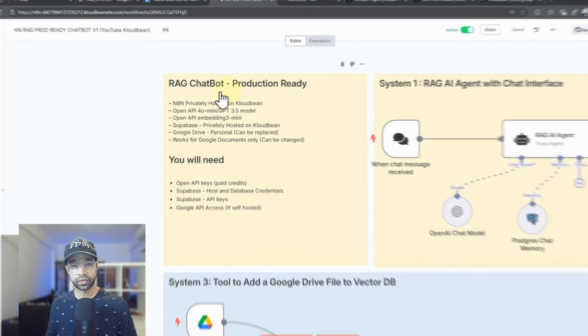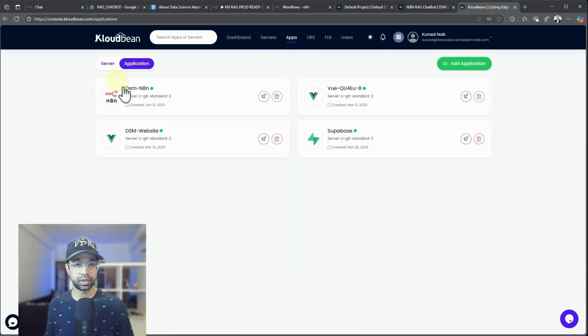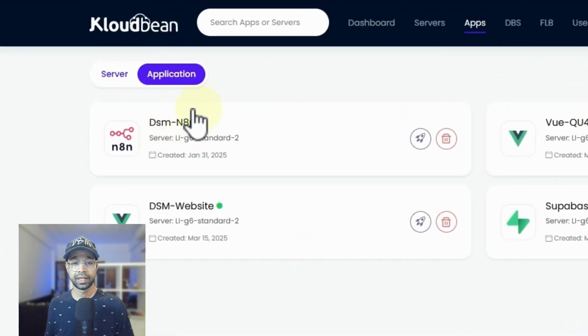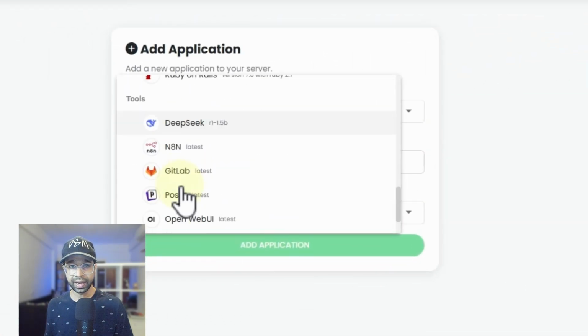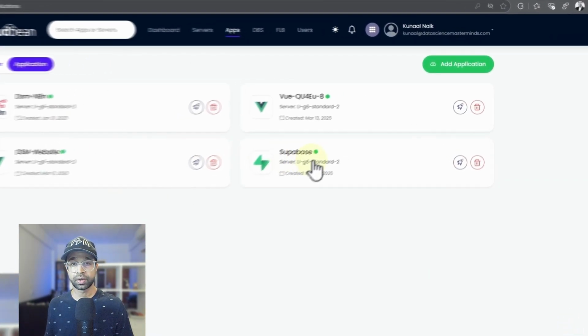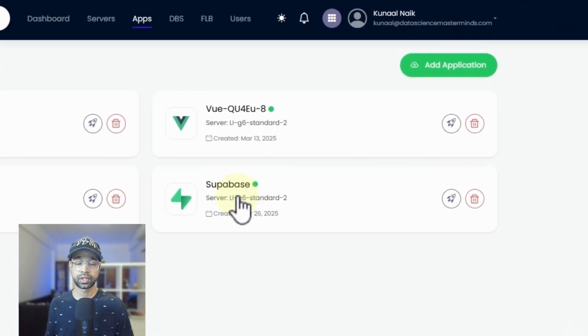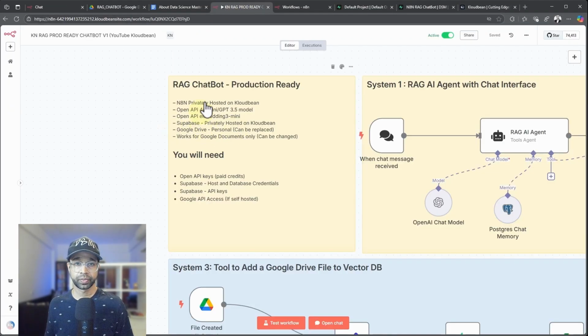First of all, you will need an N8N which is privately hosted on Kloudbean. The reason I use Kloudbean is because you can install an N8N application very easily. You can just say add application, select this, go to N8N, and just like that you can have a self-hosted, privately hosted N8N. Not only that, you can also self-host your Supabase, which is again owned by you, controlled by you. Sometimes I also build Lovable apps, and they can be launched using this Vue framework that we have, which makes it very easy for me to deploy these applications. So that's the first thing.